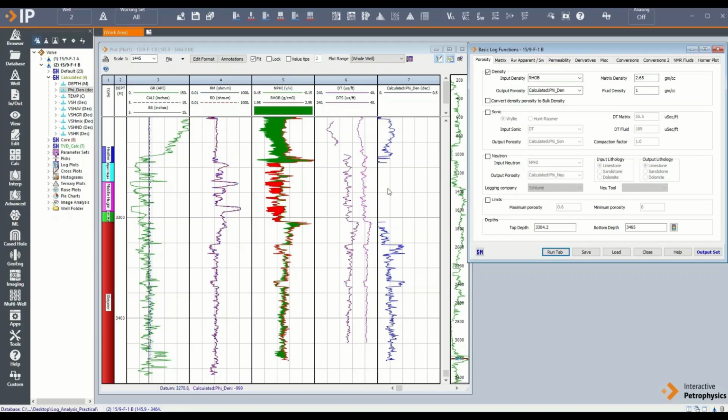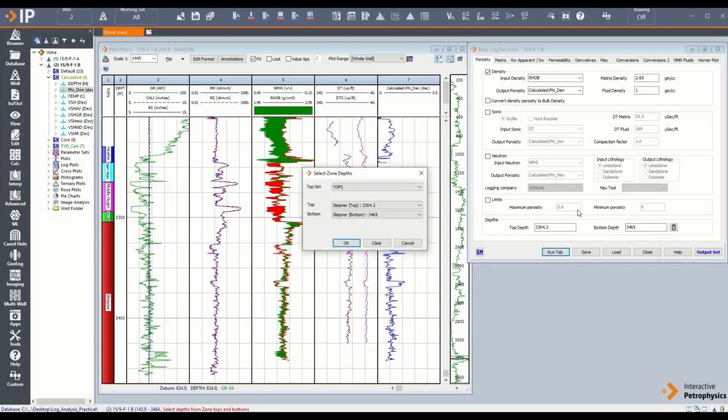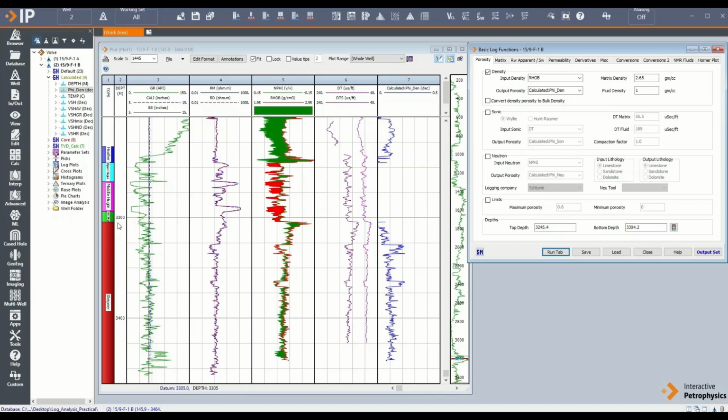And in between here, which is our gas zone, we can choose the depth. The top of upper Hugein is the top, and lower Hugein is the bottom. So the bottom depth is about 3305, which we see here, and the top depth is upper Hugein, so 3245. Okay, so this is correct. And since we know that it's a gas zone, we can start with a really small fluid density of, let's say, 0.1. Then run the tab, and this is our porosity here.